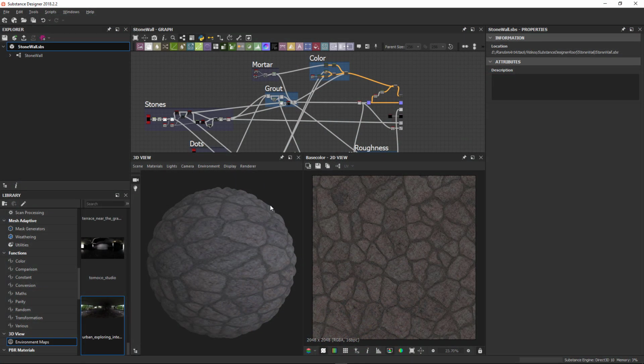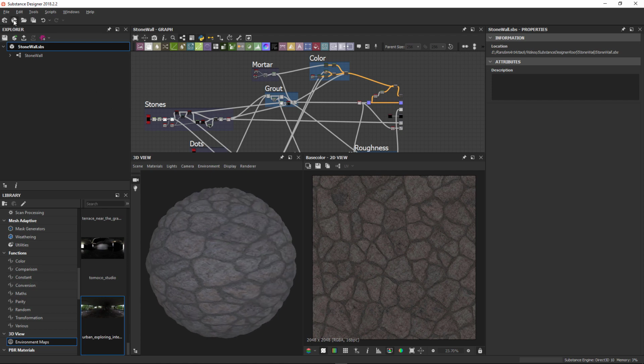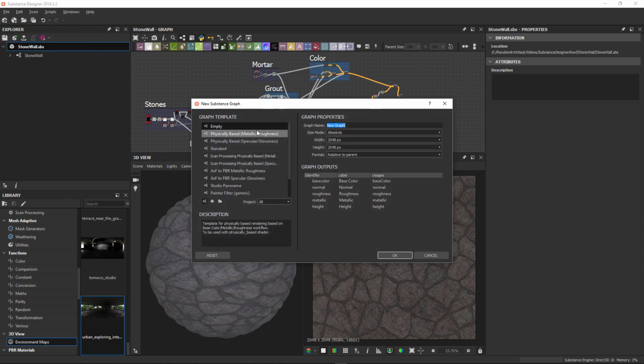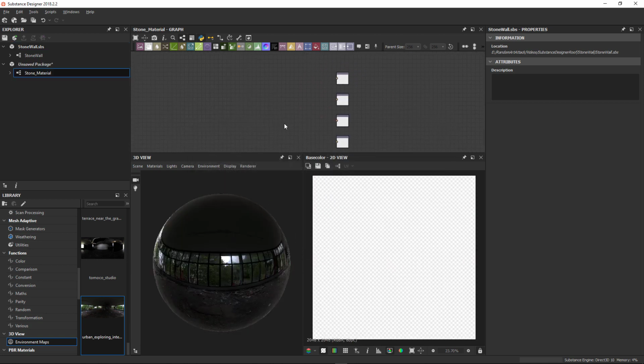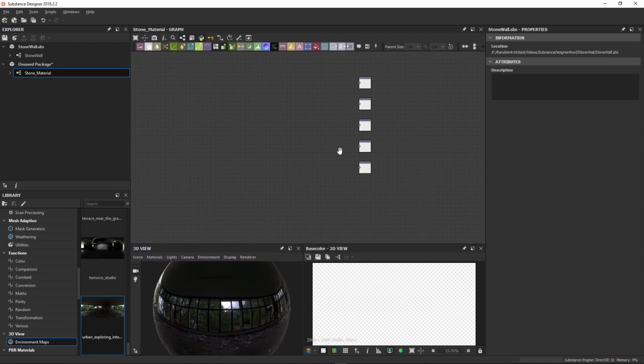Back onto the tutorial. So now that we're going to make this, I'm going to go ahead and create a new substance. You can name it anything you want. I'm just going to call it, I don't know, stone material. Really creative. And I'm going to set up the basic scene. I do this with every single one of my scenes.